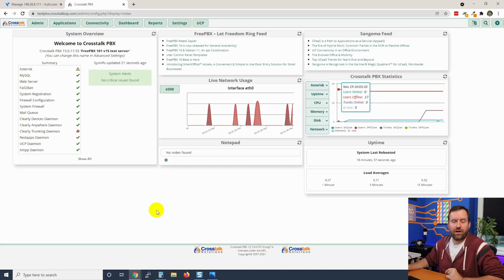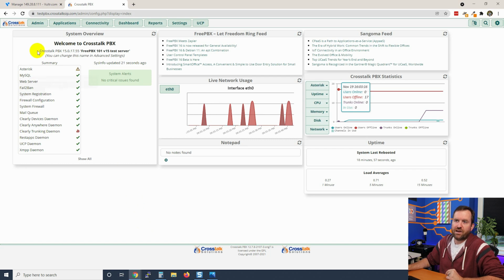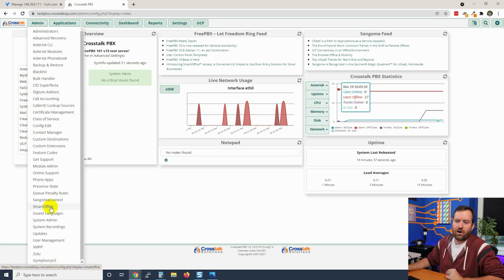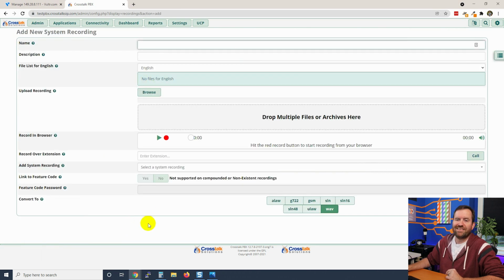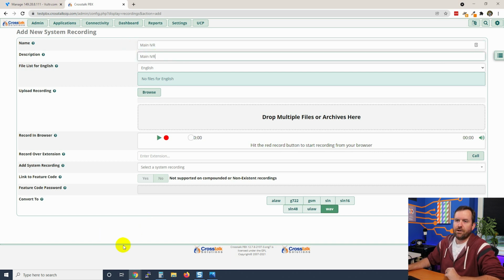From the dashboard of FreePBX, I'm going to come over here to Admin, and then I want to come all the way down to System Recordings. We're going to click Add Recording, and the first thing we want to do is give our recording a name. So let's start by recording our main IVR greeting, so we will call this Main IVR. For the description, you can make it whatever you want. I'm also going to call it Main IVR. And then there are 3 different ways that we can record greetings into system recordings. We're going to try out all 3.